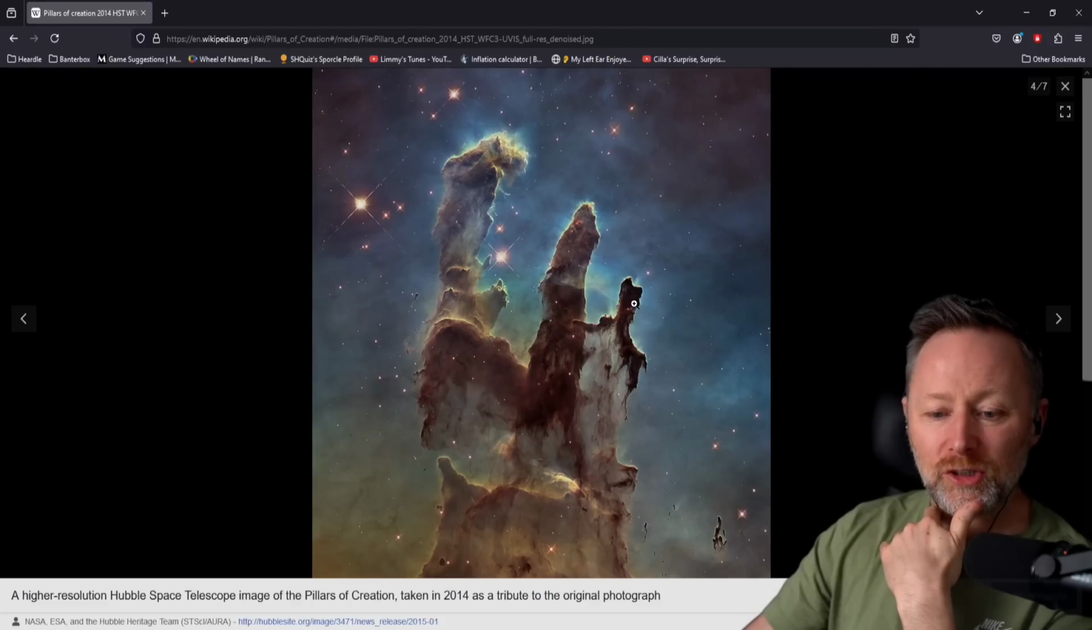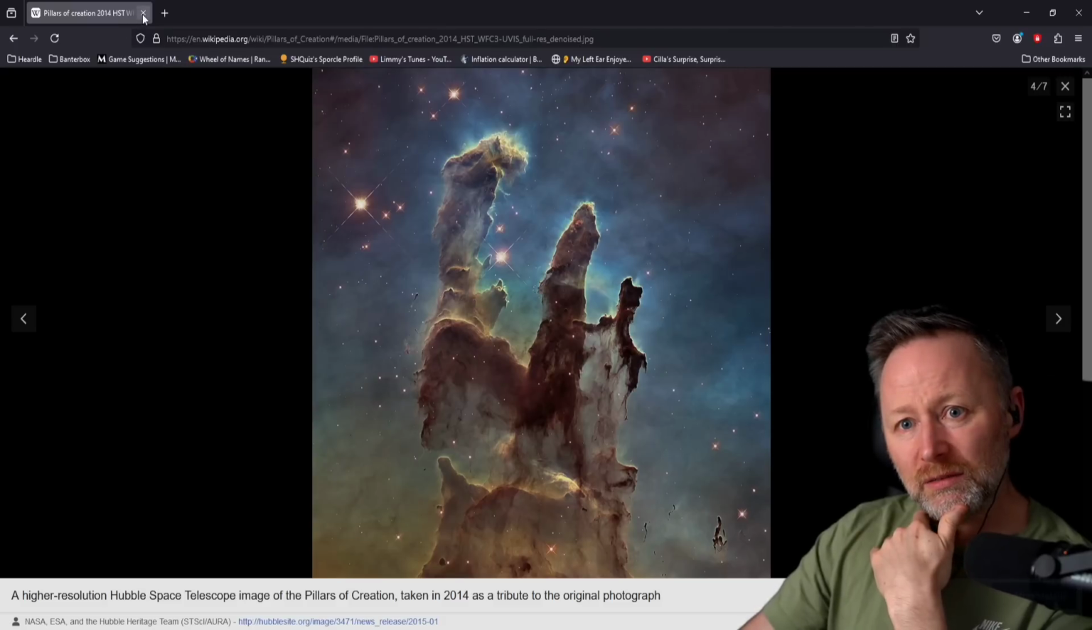A higher resolution Hubble Space Telescope image of the Pillars of Creation. No, it isn't. Aye, it is. It isn't. Listen.